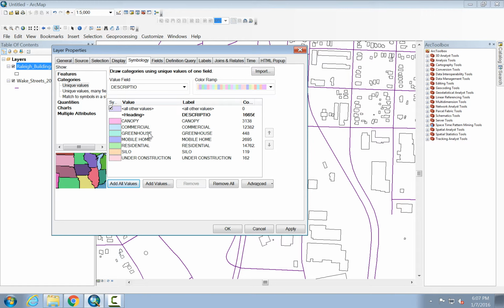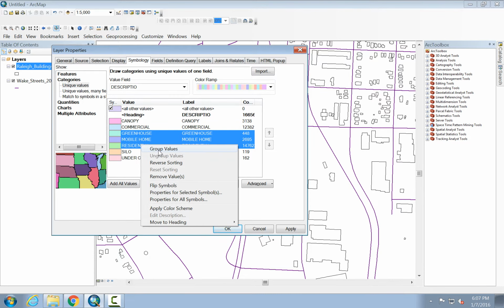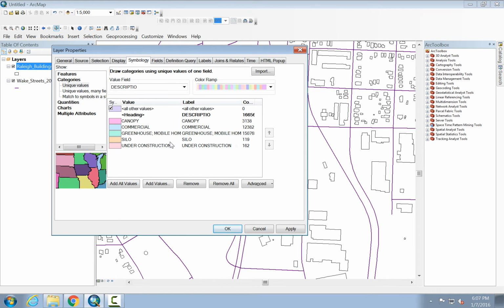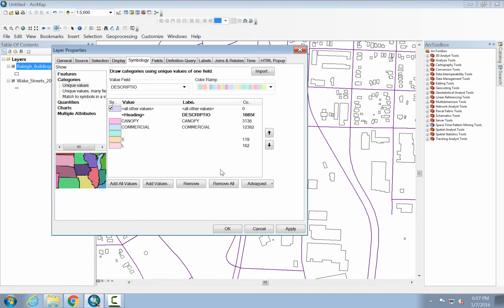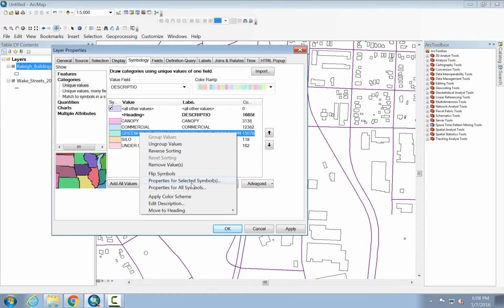But let's talk about a few things while we're here. Let's say you don't care about greenhouses or mobile homes. You're going to call those all residential. You can, say, shift select those and go to group values, and it'll merge it into a single one. If the name's too confusing, you can go to, well, that's just for the legend.